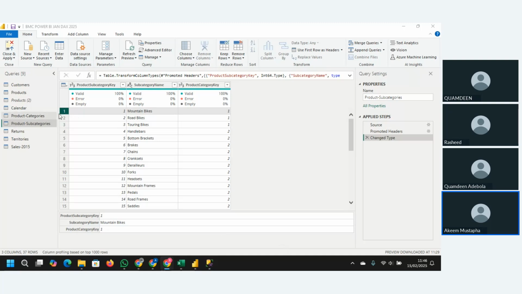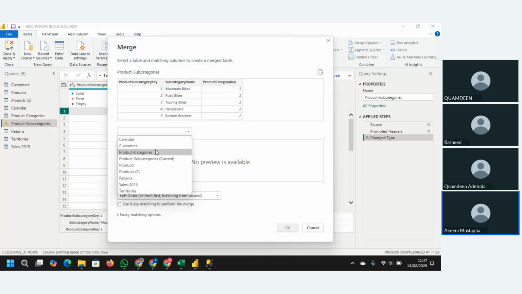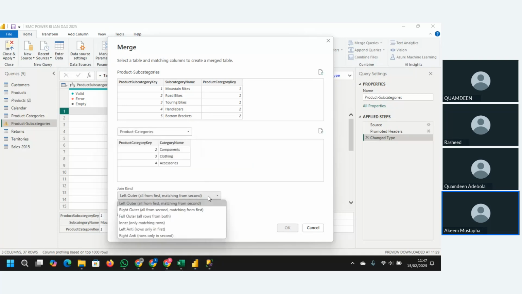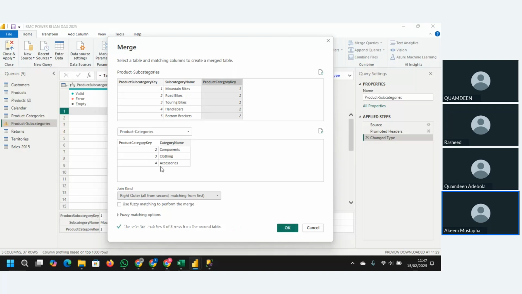Let me just go through the second one. So we have this product again, and I click on merge query. At this point, I'm using the same category, and I can also use right outer join. Then I select the two columns that combine them. This time you can see that I'm using the right outer join. The one down is the right join, the top is the left join, so the one down is going to be the main table now.